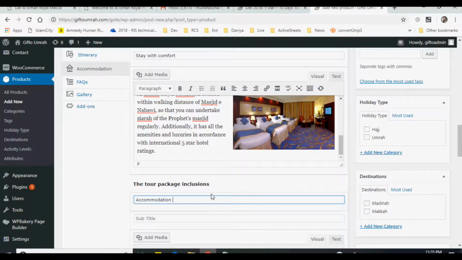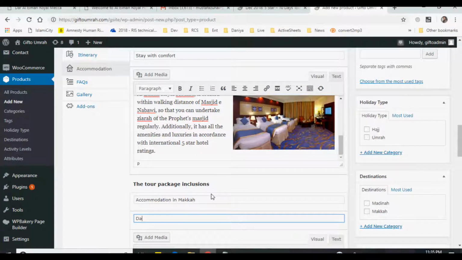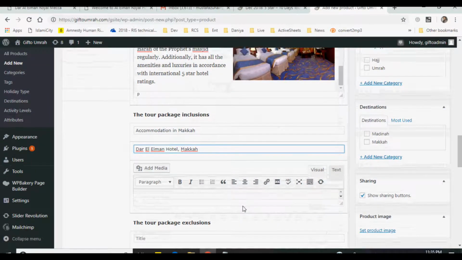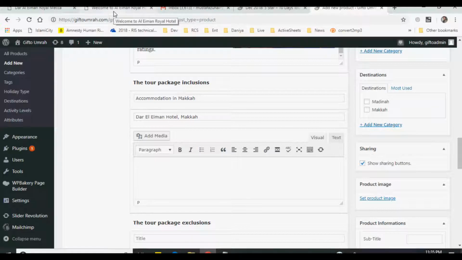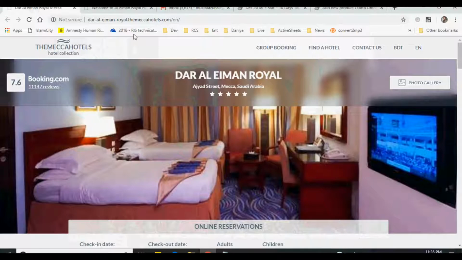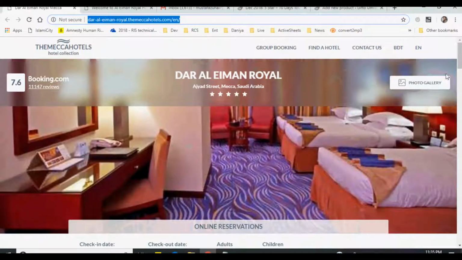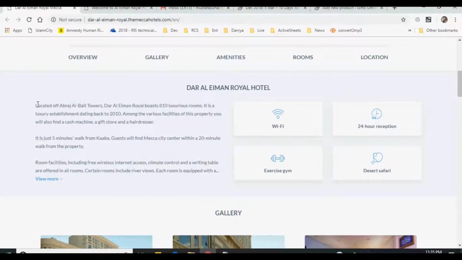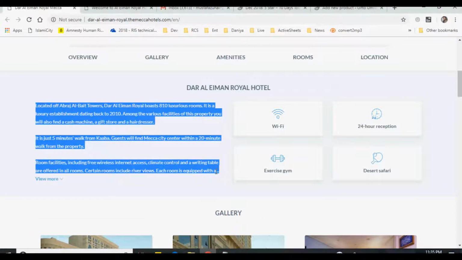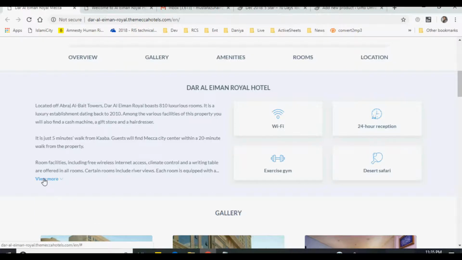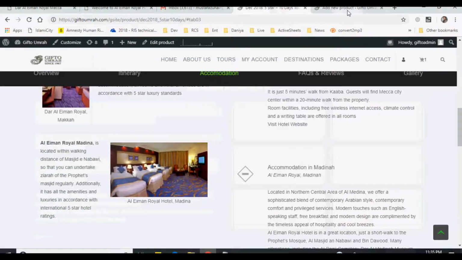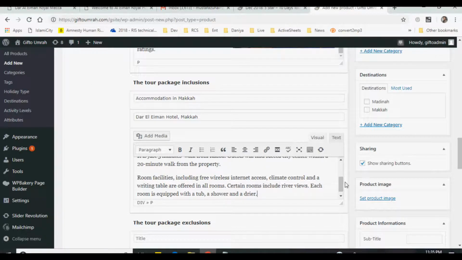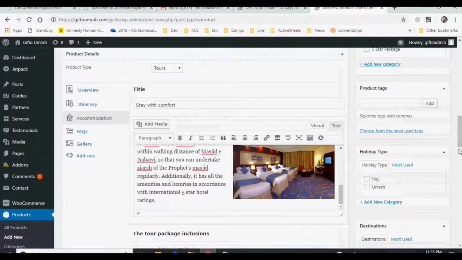So you can see accommodation in Mecca, which is Dar al-Iman Hotel Mecca, and you can get a brief text. You can take a bit of text from their official website, this is the Medina one, this is Dar al Iman Hotel in Mecca. So let's select some of this text right from their website. So let's paste it, and same with Medina.